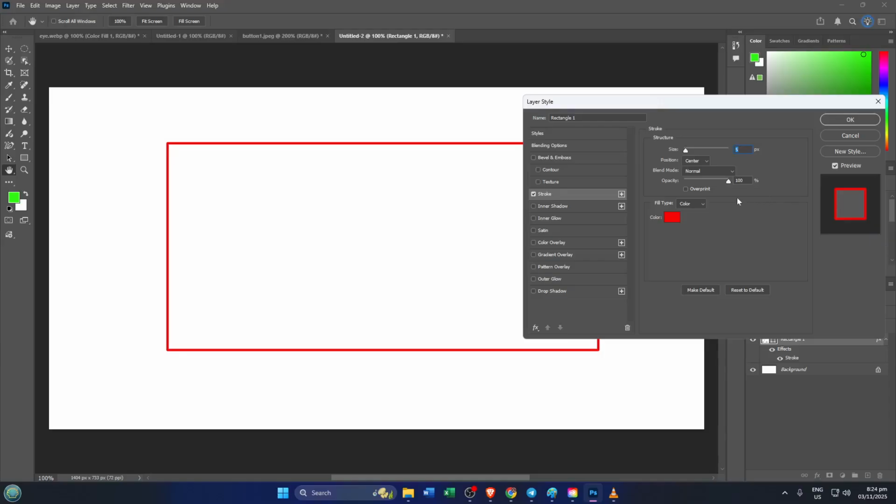Before you exit, double-check your other stroke options, like the position, inside, center, outside, and opacity. For this simple tutorial, the defaults should work fine. Finally, click OK at the bottom of the dialog box and take a look at your rectangle on the canvas. You'll see a crisp, red outline framing your shape. That's it, you've just added a stroke to your shape.